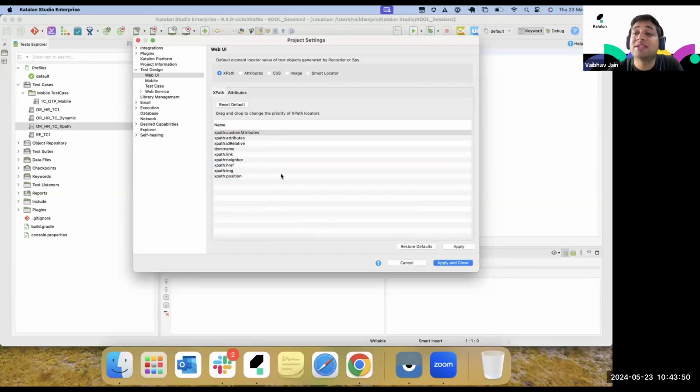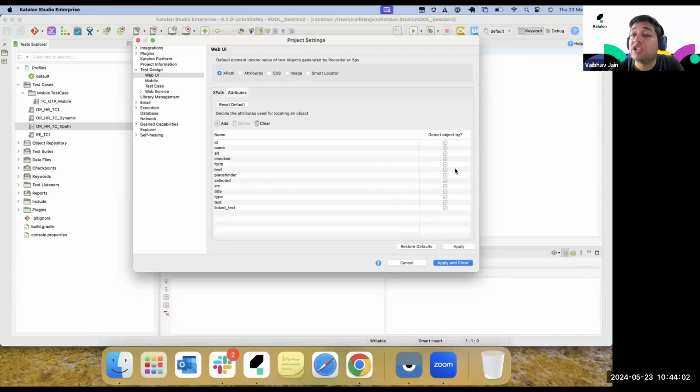And how can you customize the XPath creation? Always try to move the XPath custom attributes to the top. In the attribute section, you can check or uncheck which attributes you want the XPath to work with. ID is a unique one, but it is the most dynamic property, which I know based on my experience. So I'll not go with the ID property; I'll just uncheck this. In the same way, I don't want to go with the placeholder. This kind of customization we can achieve within Katalon itself.